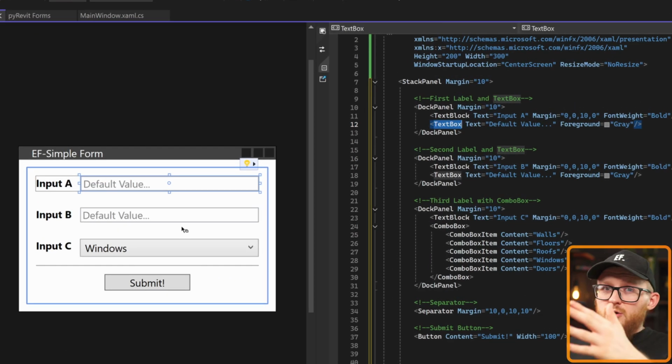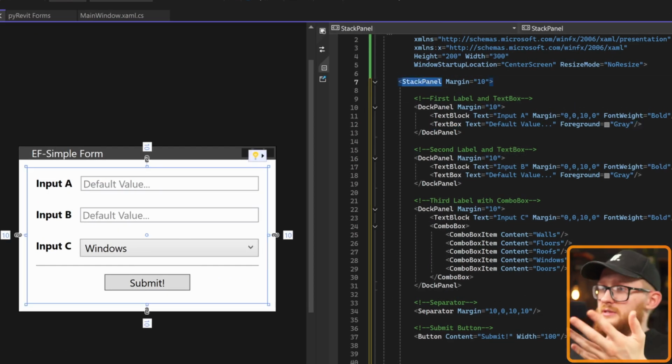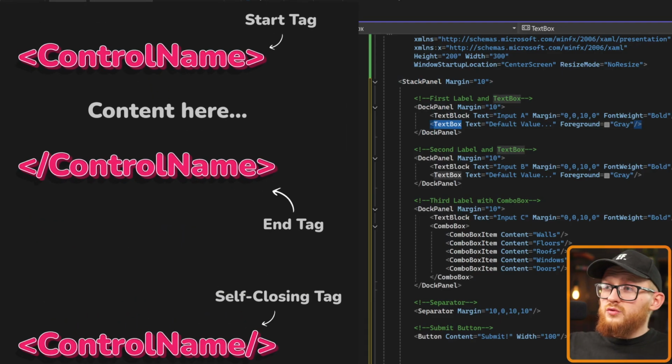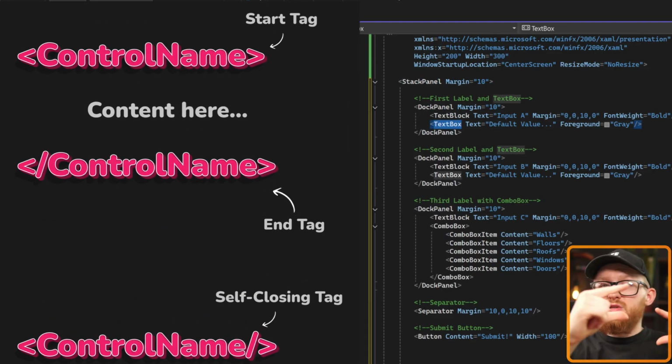Now, next, let's talk about the components in XAML. I refer to this, for example, stack panel, dock panel, text block, text box, and all of this. As you've already realized, they always start with these brackets on each side of the component name. These components are the building blocks of your UI form, and each one of them corresponds to a specific class in the WPF framework, which has its own properties, events, and so on.